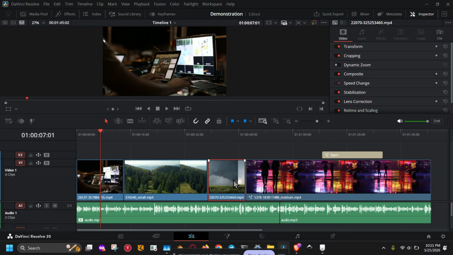By the end of this guide, you'll know how to create a simple PiP setup, resize and position your clip manually, apply a built-in DVE effect, customize the border and shape, and even add a drop shadow so your inset video really stands out.